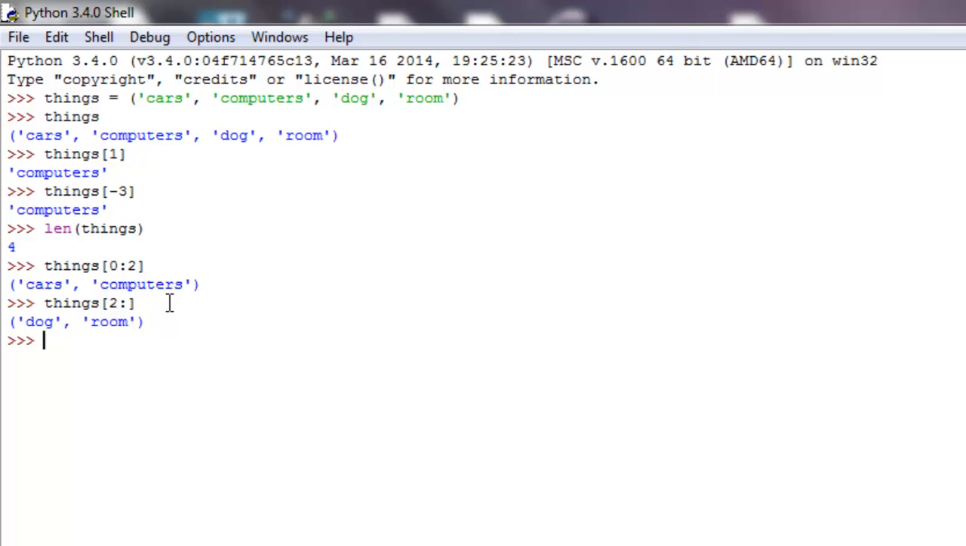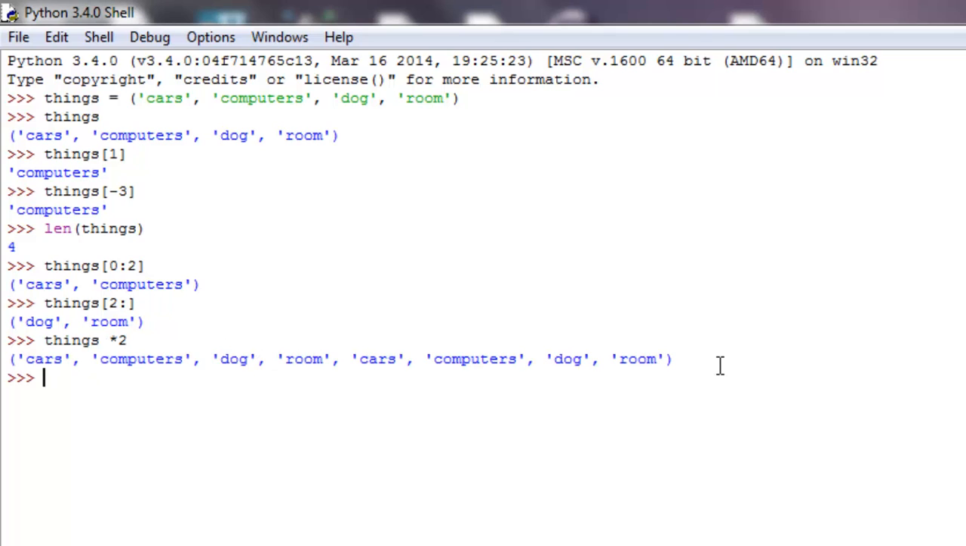Alright, and let's see what else we can do. We can multiply it a couple times if we wanted to. Just to be simple to show the point, I'll just multiply it twice. So we get cars, computers, dog, room, and then we get it again. Alright, and we can concatenate also.